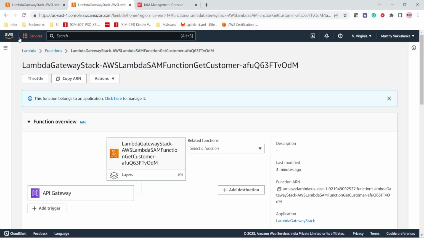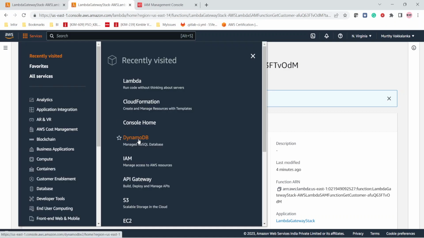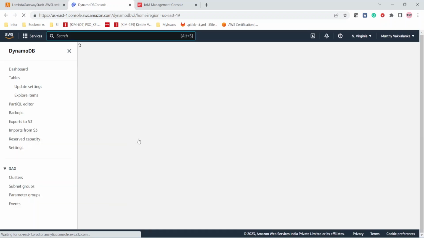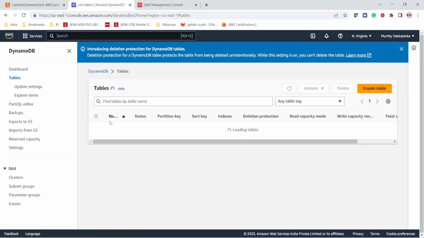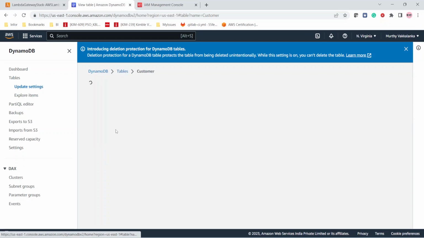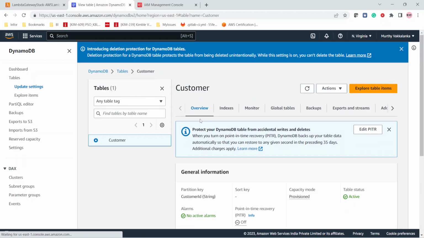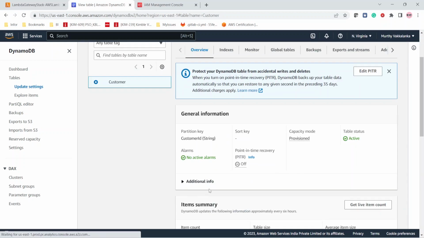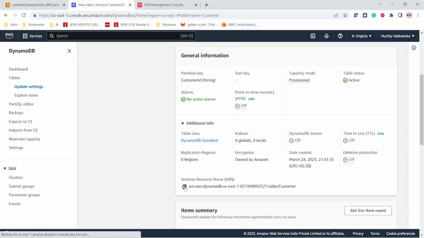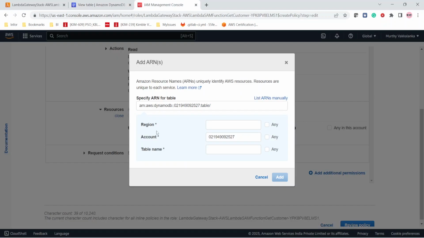So let us go to the DynamoDB table and fetch that table's ARN. Click on tables. This is the table for which we want to provide the permissions. If you scroll under the overview section, in the additional info, this is the ARN. Let me copy that and give it over here. So it has filled the remaining details: table name is customer, and the region. Click on add.